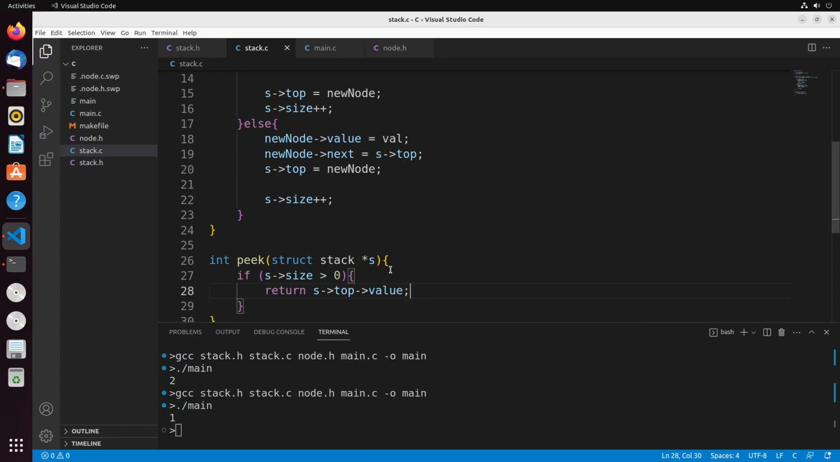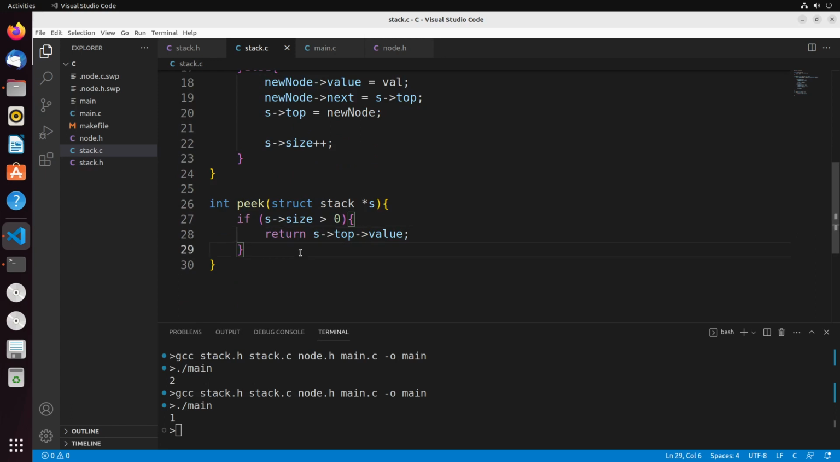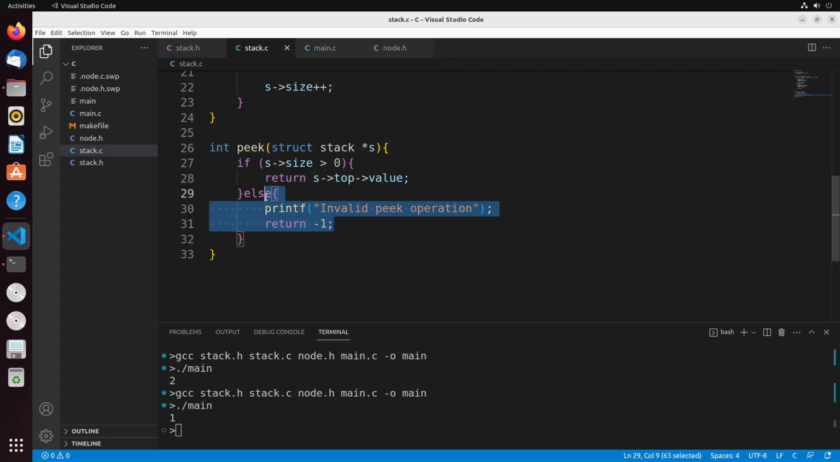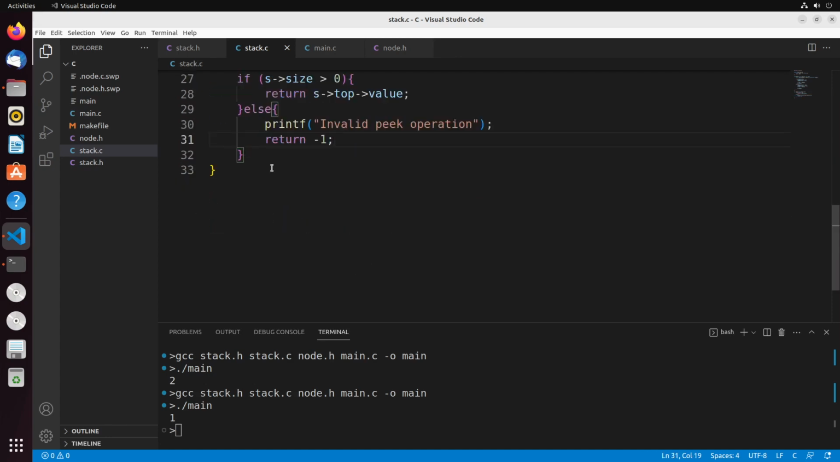If there isn't something on the stack, so the size isn't greater than 0, you can really do whatever you want. In my case, I'm just going to print out a message that says invalid peek operation. And I'm just going to return a value like -1. Just something simple like that. You probably want to throw an error if this happens. I'm just doing this for simplicity's sake, right?